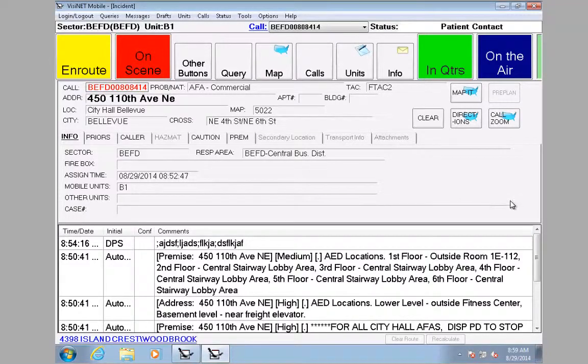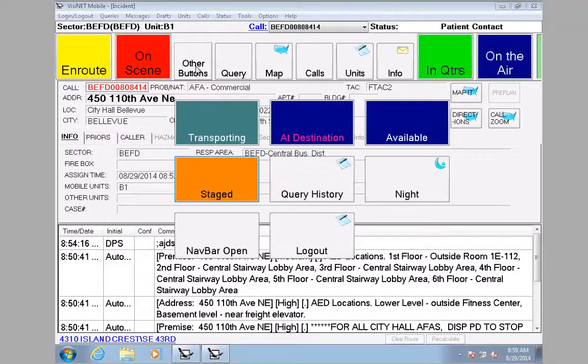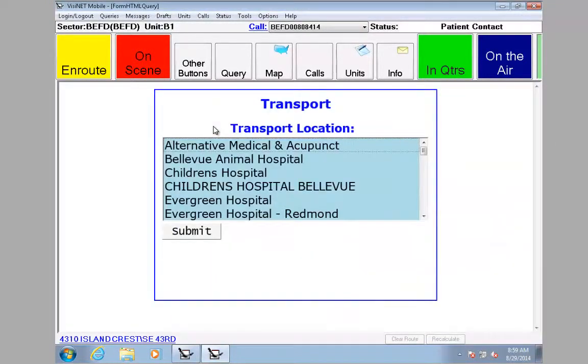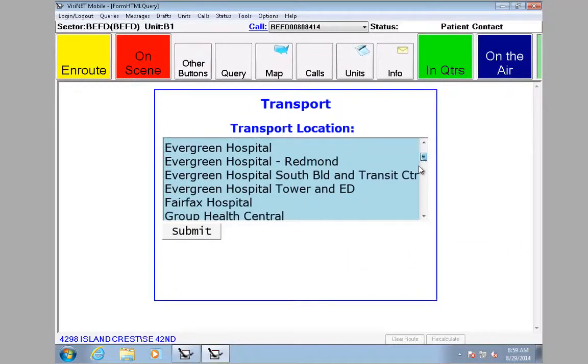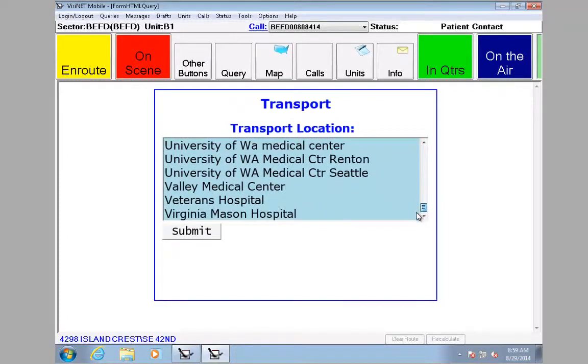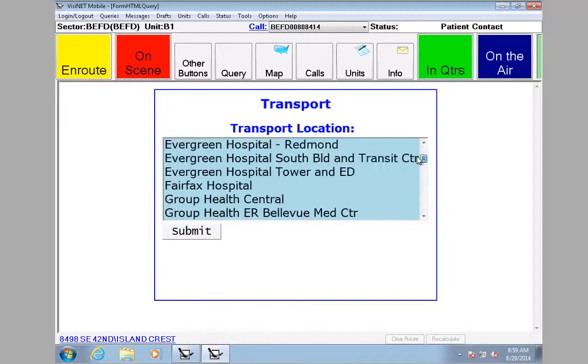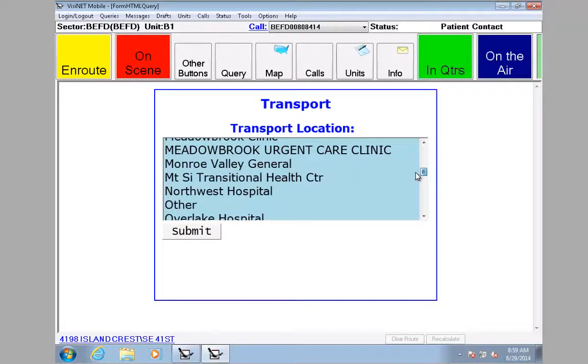The next thing we're probably going to do from this point is we're going to go to transport, or we're going to go back available. So let's go transport. When you click on transporting, it's going to pop up a box that shows all the hospitals that are currently in the system. This list is being edited, so hopefully by the time you see this, you'll have a smaller list. But let's just pick a hospital and put ourselves responding. So in this case, let's pick Northwest Hospital.